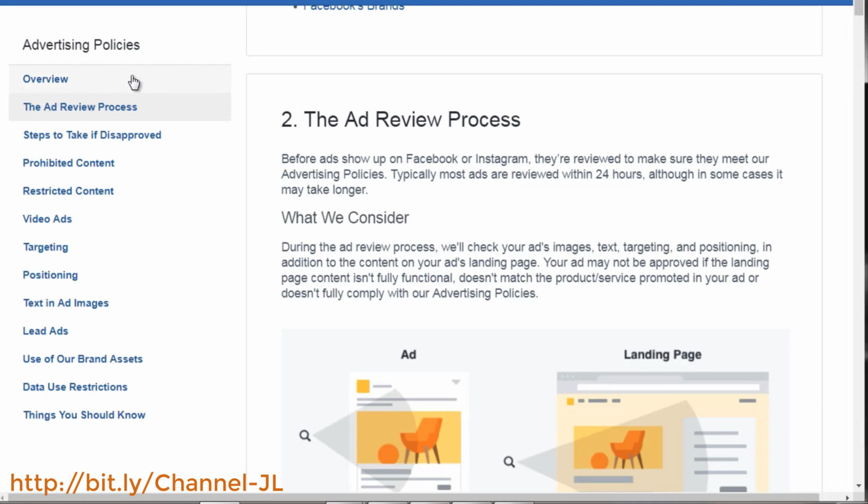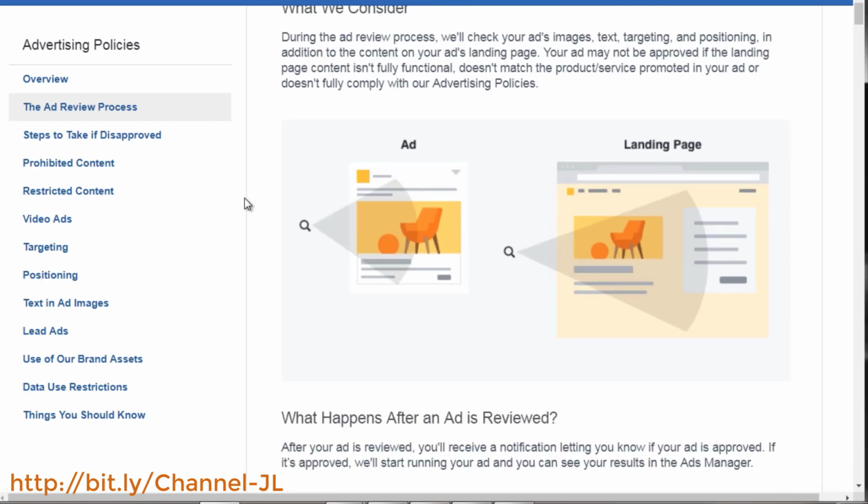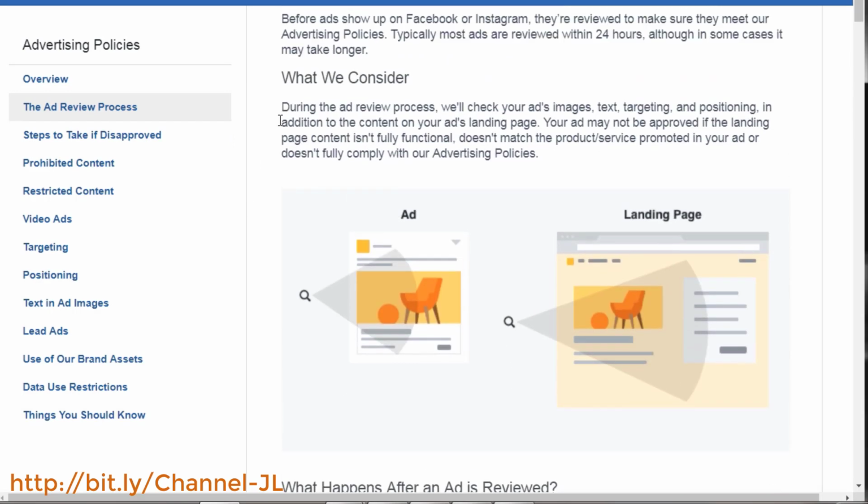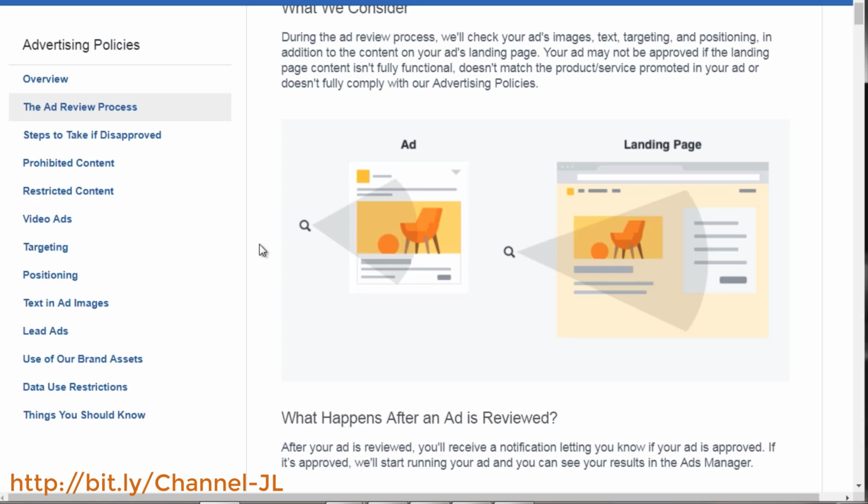So if we go back to the first page, we can see the ad review process. So we can get an idea of how they review ads. So it says during the ad review process, we'll check ads, images, text, targeting, and positioning. Now, usually by default, the Facebook robot will essentially approve your ad. But over time, you might be getting a manual review, which means an actual human may be reviewing your ad.